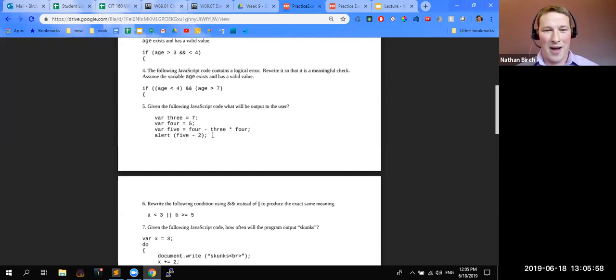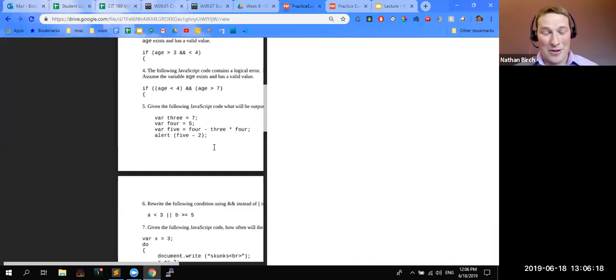So 5 minus 35 would be negative 30. And then we're going to output 30 minus 2, which would be negative 32. Okay? And again, your brains are great. Use them and also check after you're done. So if I was doing this, I'd be like, yeah, I'm pretty sure it's negative 32, but I would want to run it first.